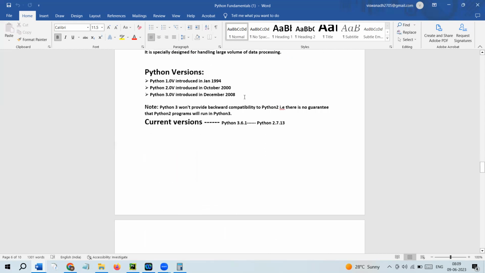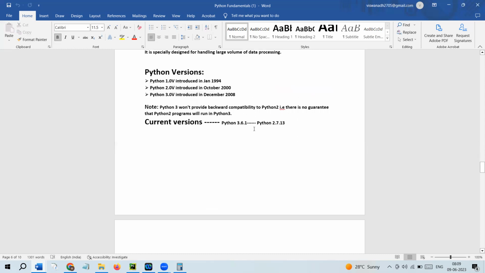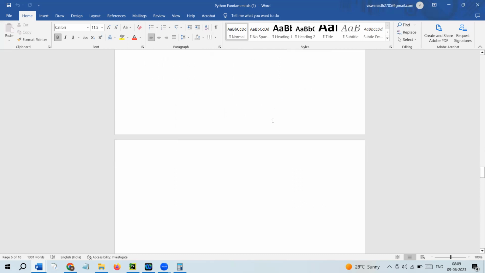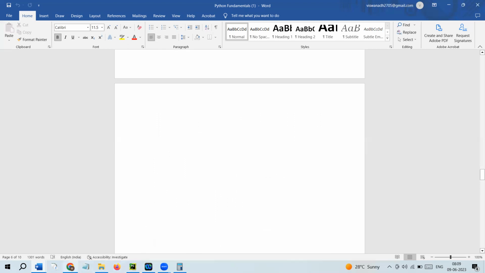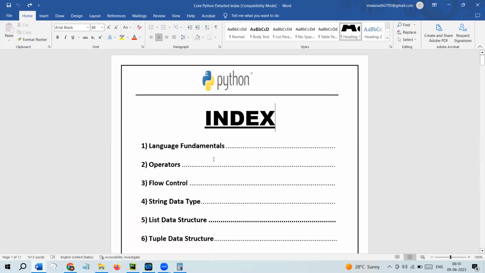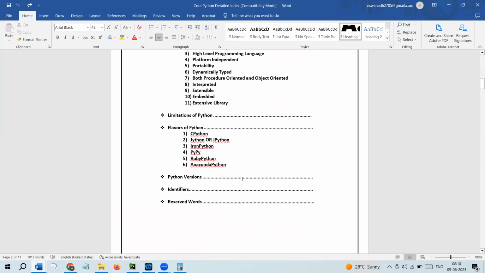Okay, and versions. The current version is 3.x, which is the stable version. It was released in the market in 2008, and from there we are using the 3.x version. Python 2 is not available now. Don't install Python 2 because it's not used. They stopped giving support for the 2.x version. It's an old version. Okay, so this is all about the theory in the language fundamentals. Coming to this index, you can observe the theory we discussed up to these versions.